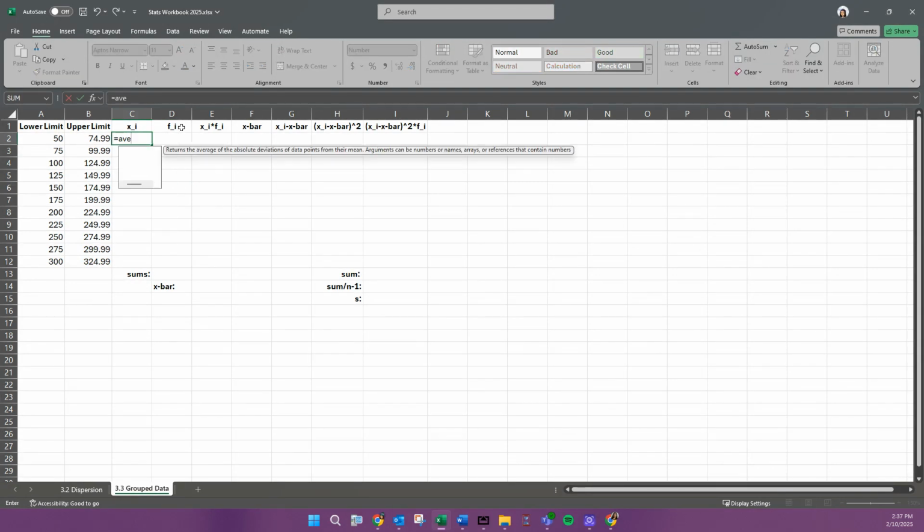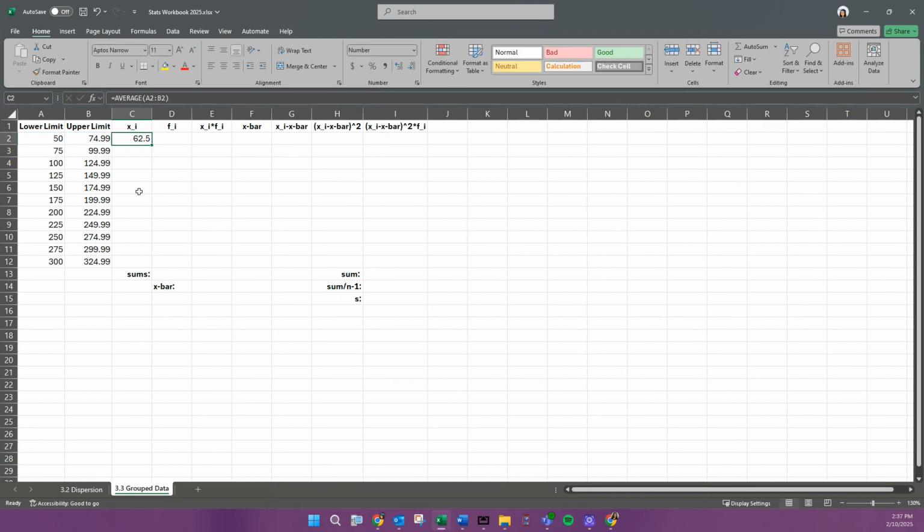To find the class midpoint, you're just taking the average, so it equals the average of these two cells. So when we close that up, it will give us 62.5. Again, a lot of you asked me, how do you round? It's these buttons here. It might be giving you more numbers. So if you want more decimals or less decimals, you can choose that. But of course, we want to do this class midpoint for all of the classes. So I'm going to copy that formula down all the way so that it creates all of my class midpoints.